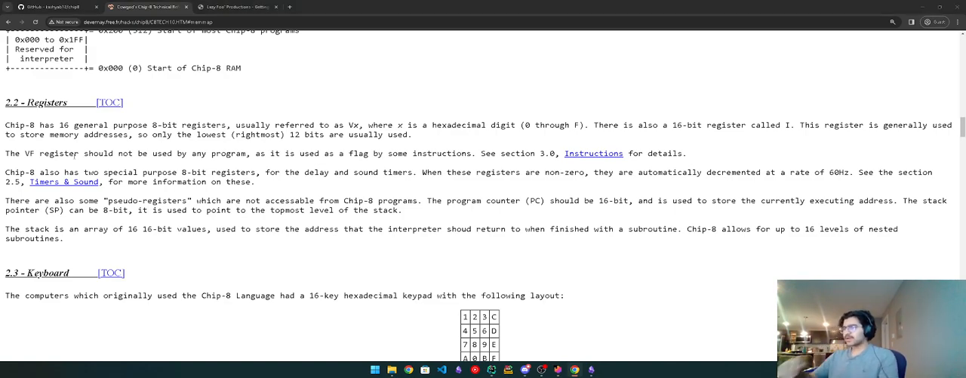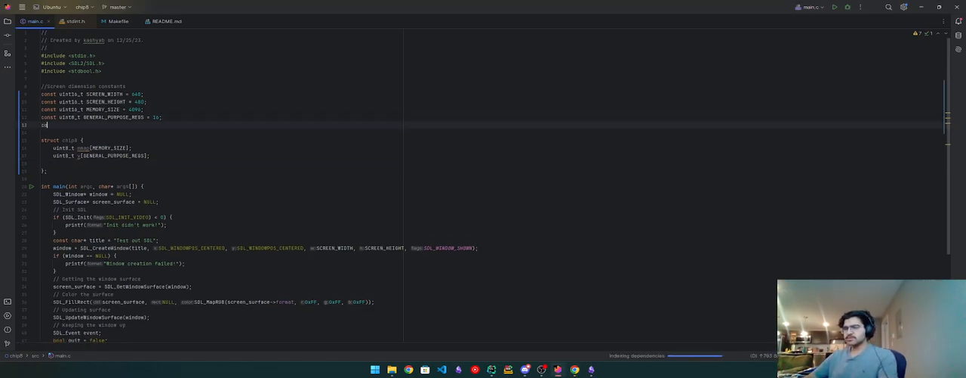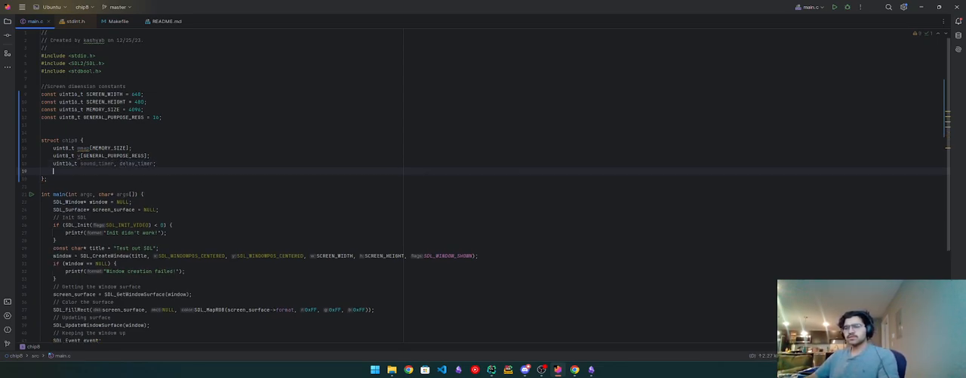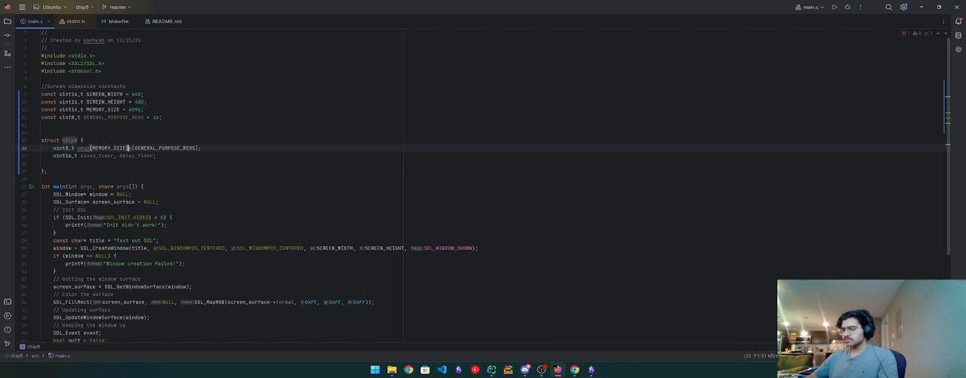Alright, then we have the sound and delay timers, and those will just be 16-bit, I believe. uint16_t sound timer, delay timer. Actually, I just realized I can just do this.